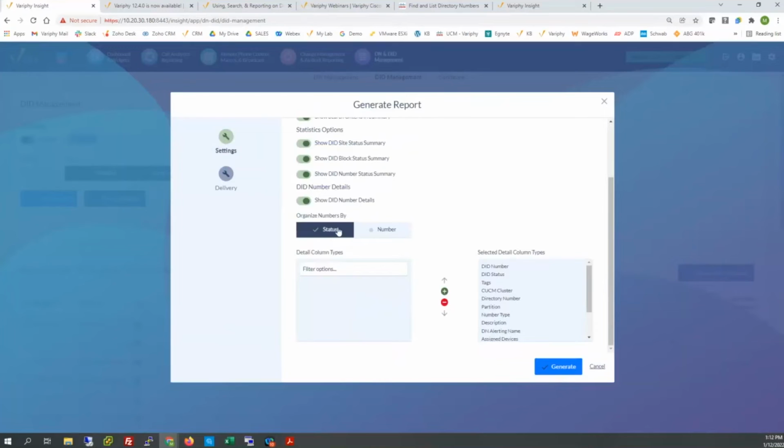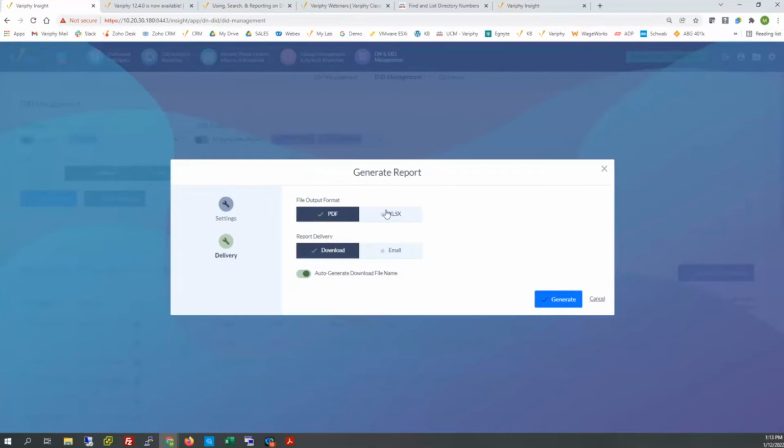We can run these, organize them by status or number. And here are the detail columns that I am going to list out for all this information. So the DID number, status, tags if applicable, but also, which is new, the DID site names as well as the block names. So we can go ahead and generate this real briefly. As always, the same deliverable options, PDF or Excel. You can download it or email it to yourself.